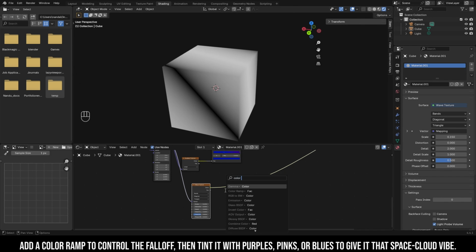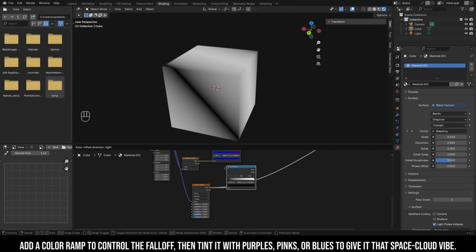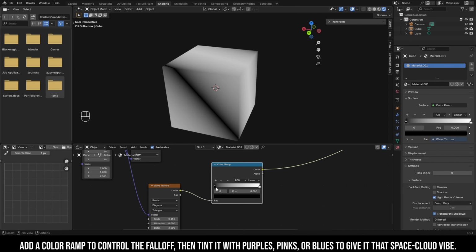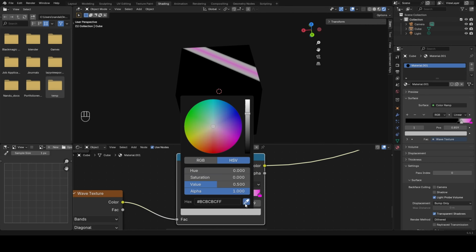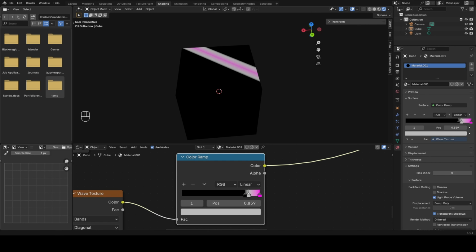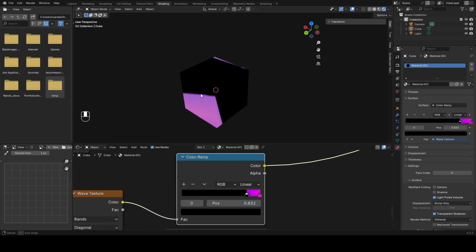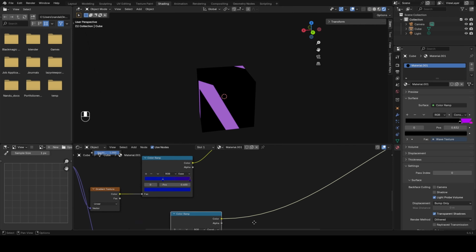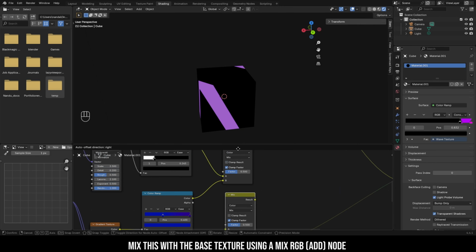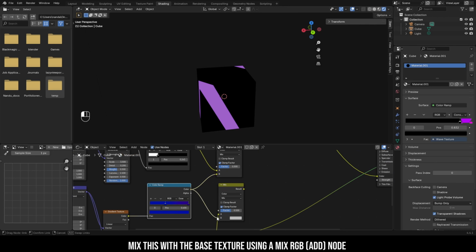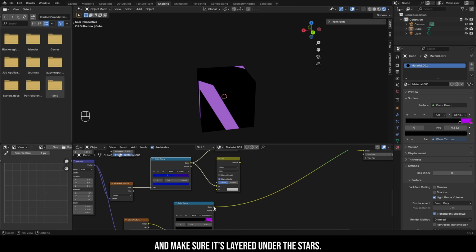Add a color ramp to control the falloff, and then tint it with purples, pinks, or blues to give it that space cloud vibe. Mix this with the base texture using a mix RGB add node, and make sure it's layered under the stars.